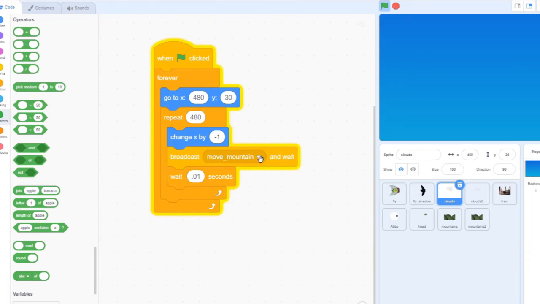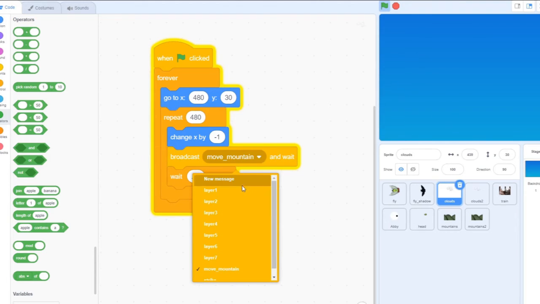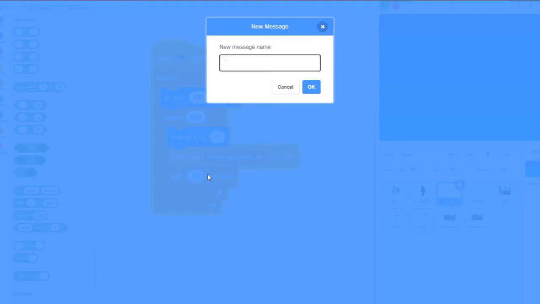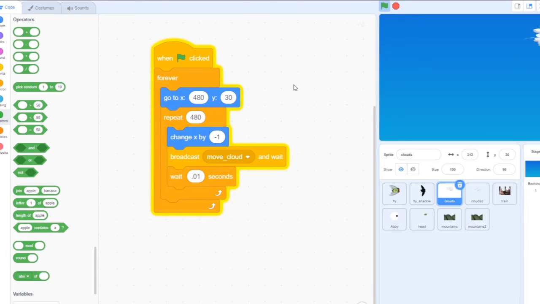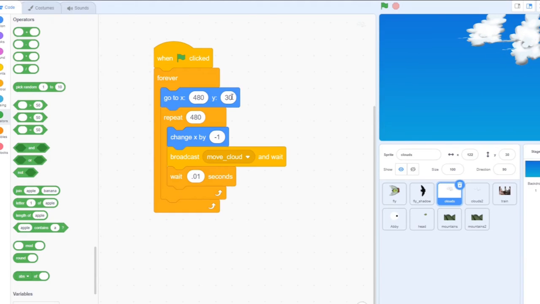Every time the cloud moves, it needs to send a message to clouds 2 so that it can place itself just to the left of clouds, thereby covering the full stage, just like we did with the mountain. We're going to broadcast a new message, and this message is going to be move cloud. Oh, let's adjust one more thing. Let's adjust the Y position of the cloud to 10. Really, you can experiment and pick anything you like, but I think 10 is looking good.